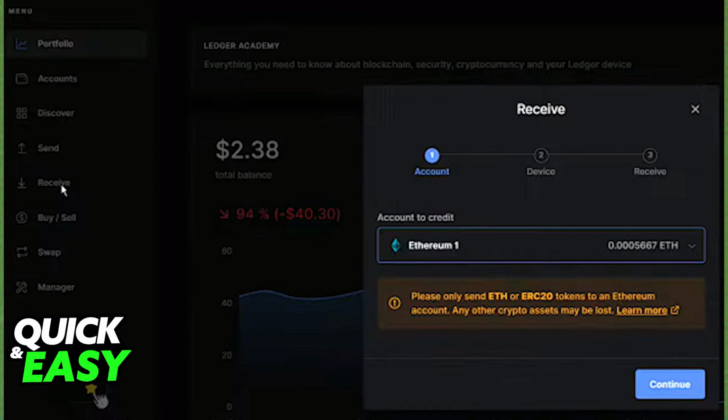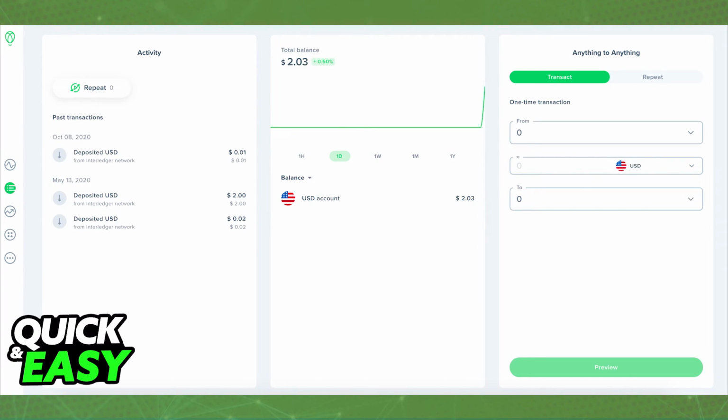Within Uphold, on your account, you can just select the crypto that you want to transfer and from there enter the amount, network, and finally the wallet address to complete the transfer.